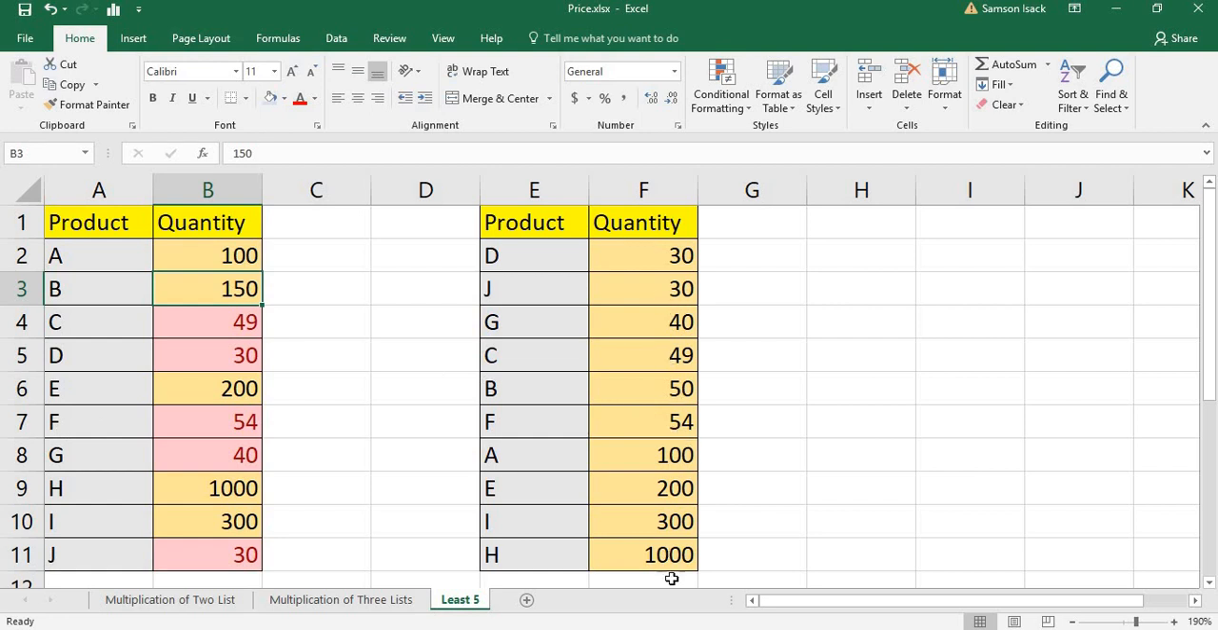But in this case of manual sorting, you change this item 50 to 150. Is it moving? It's not moving, you see. So with manual sorting and finding the least 5, you must be very careful. You need to repeat the action again and again. But in this case, when you put a condition, it will automatically highlight the value whenever the value changes in the list.